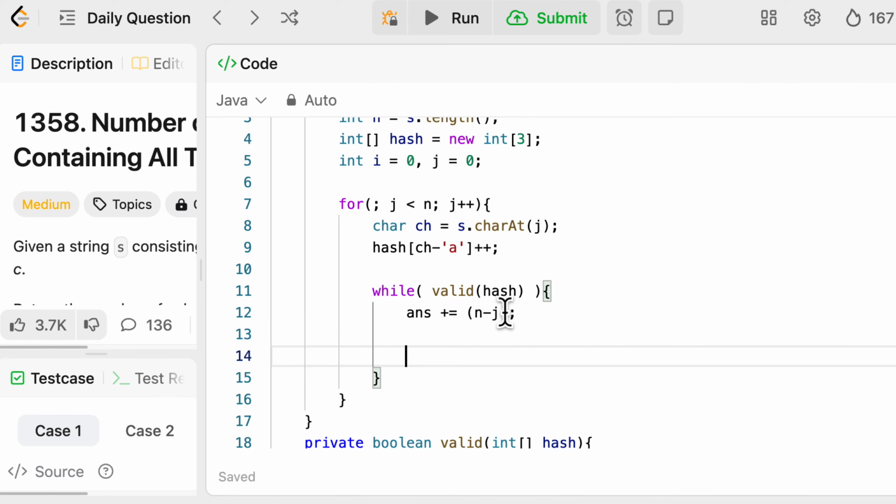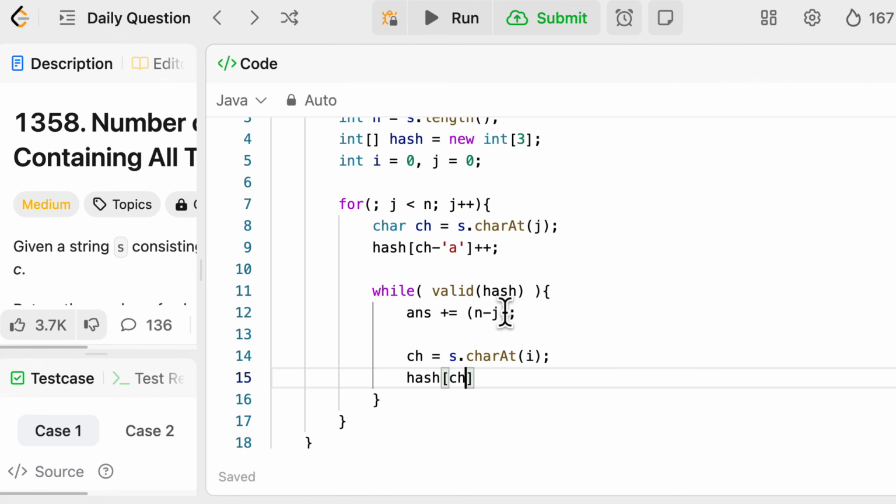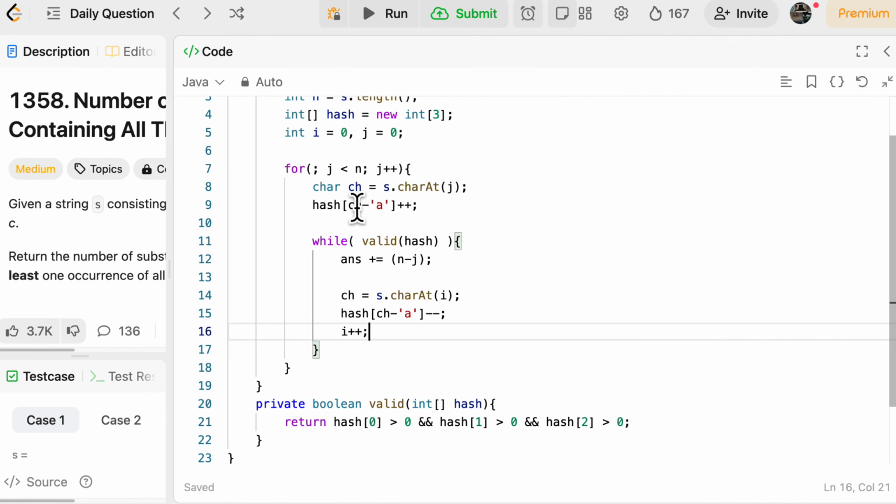I have captured it. Now, as I have captured all the substrings ending at every possible j, try to check every possible I as well. Move I to the right side. Moving I to the right side means the character at I. What is the value of the character at I? s dot charAt(I), and hash of character minus 'a', and then I have to do minus minus because this character has been removed from my hash function, and then I plus plus. So this is the case we have to do.